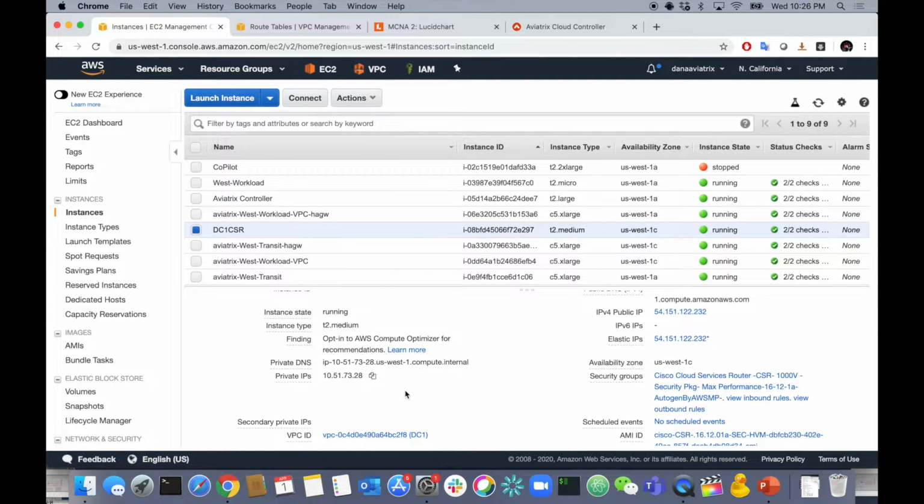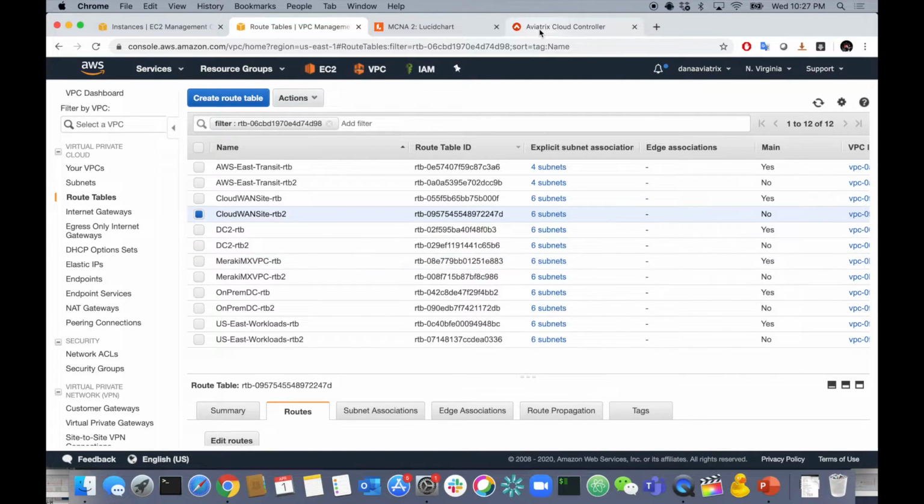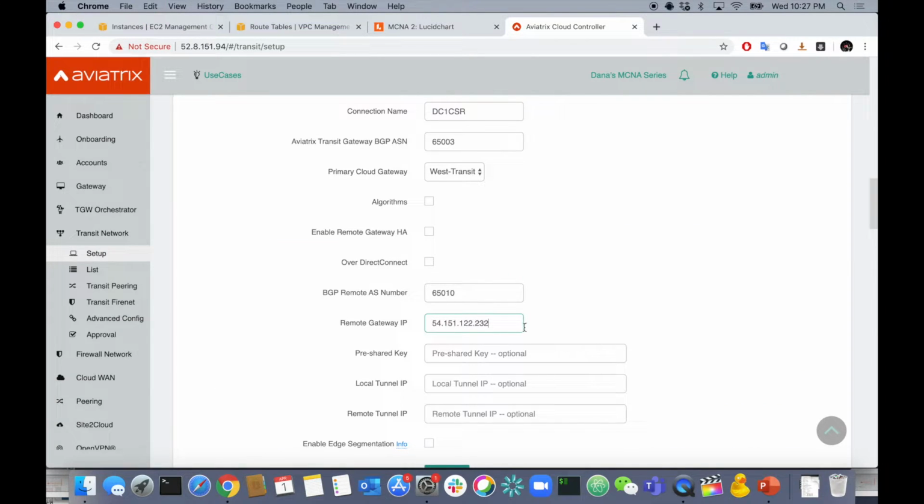Here's the private. I need the public. There he is, or she is, whatever you want to call an IP address, whatever sex the IP address is. I don't know. So it's 54.151.122.232. I'm going to copy that. I'm going to go back over here and pop it in this box.